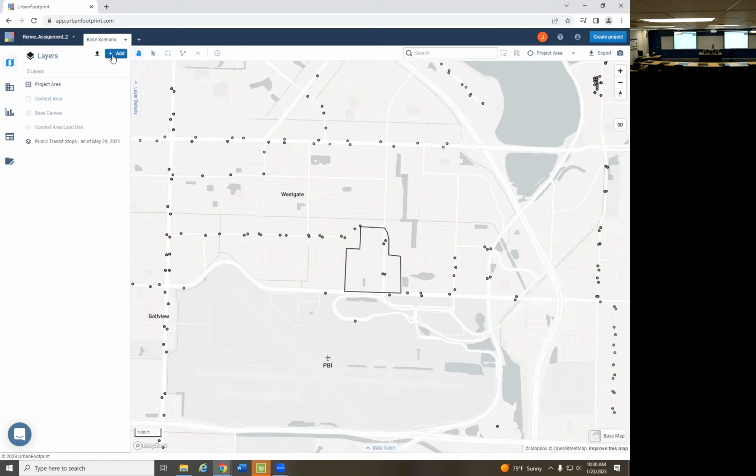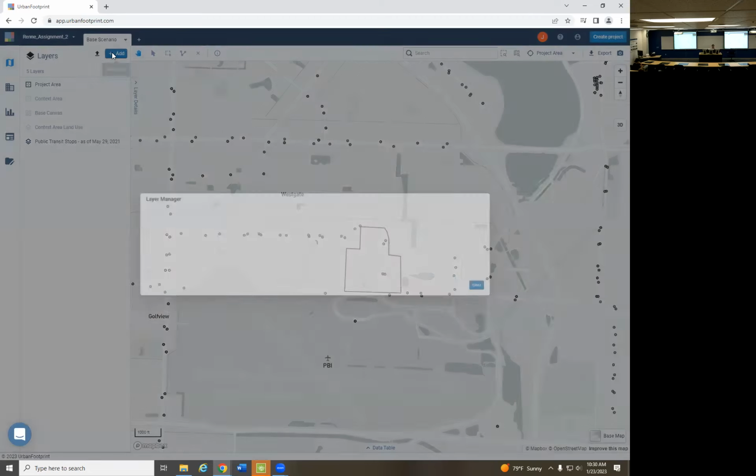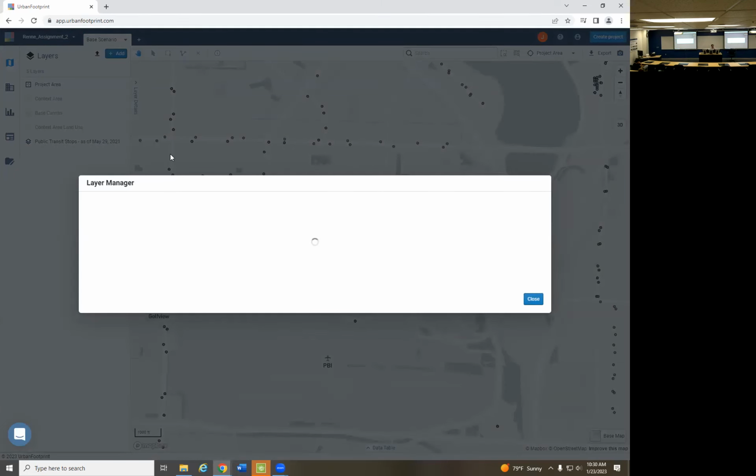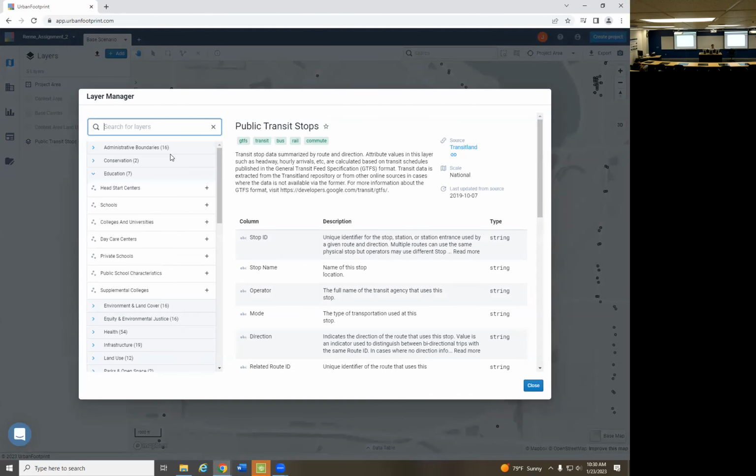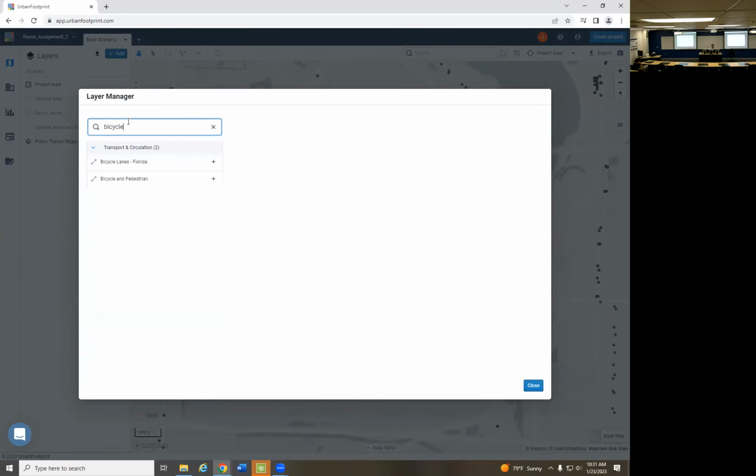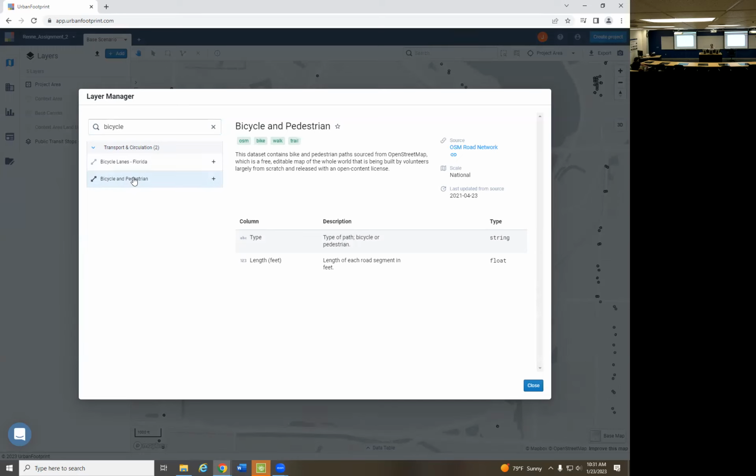Okay, so now I'm going to click on add, and I got to look for a layer called bicycle and pedestrian infrastructure. So I'm going to do bicycle. Okay, bicycle and pedestrian, bicycle lanes. Okay, let's see what the differences are, right? You can click on it.